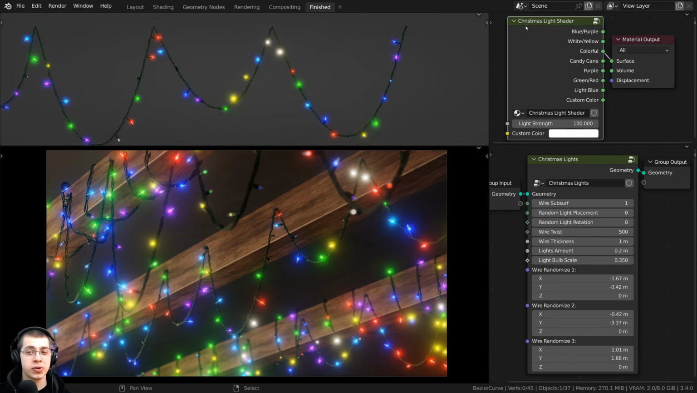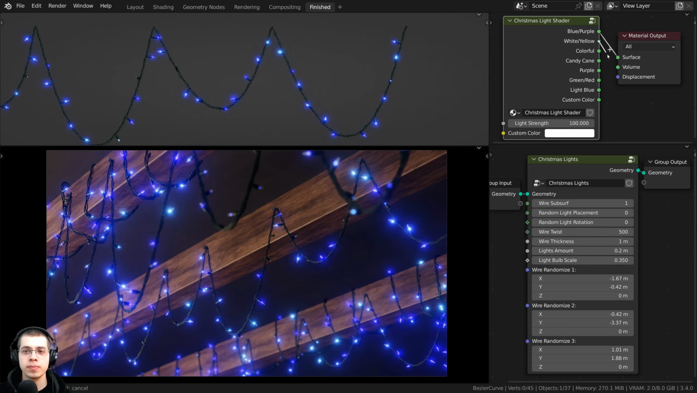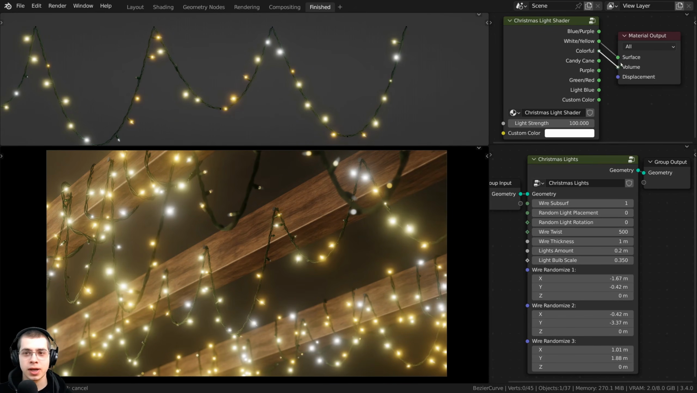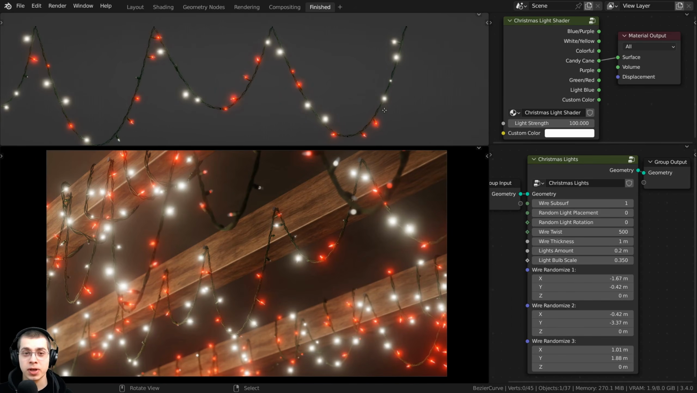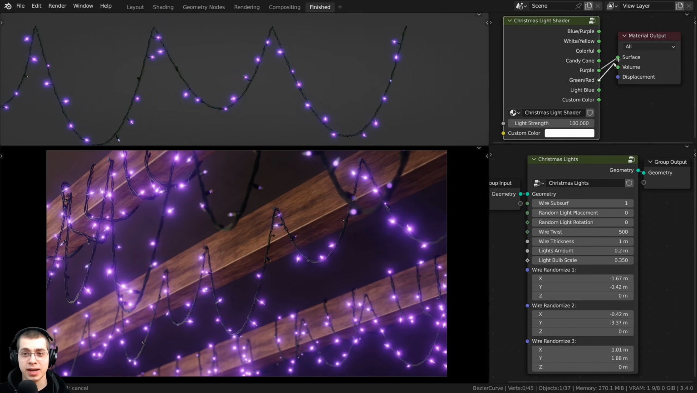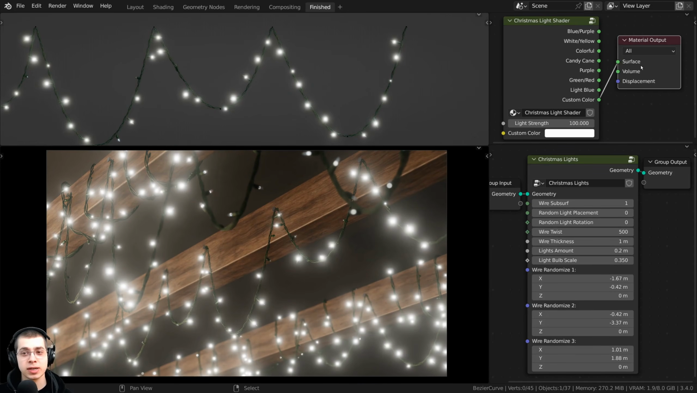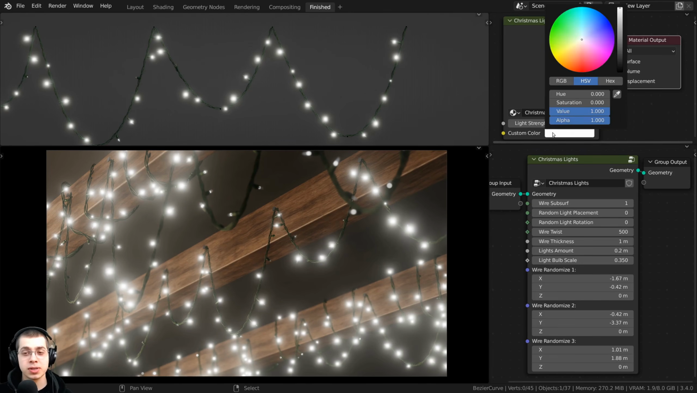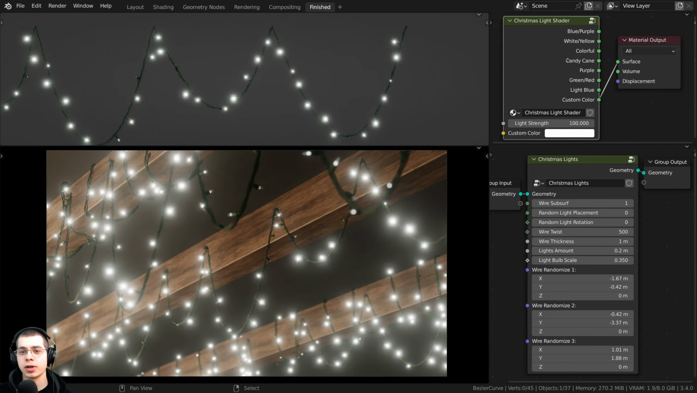And we're also going to be creating a custom Christmas light shader so that we can get different colored lights. So there is a blue and purple one, there's also this white yellow one, and then there's also this colorful one here. We're also going to be making a candy cane one, there's also this purple one here, and the green red as well. That's pretty cool. We also have a blue light, and then also this custom color. So when you plug the custom color into the surface, you can use this custom color right here on the node, and you can change it to whatever color you want.